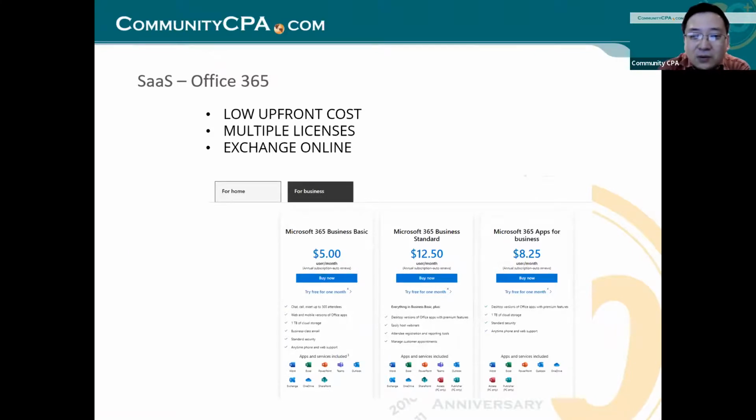Why? The first, low upfront cost, because I don't need to buy software at $300 each, the business version, for every single staff. I only need to pay a monthly fee, that is month by month. And also the monthly fee is cheap, as I list here. Cheapest one, $5 per month. That means $60 per year. And you see, one software is $300. This one is $60 per year. 5 years. Yeah, 5 years. I'm sure Microsoft will have a new software come out. If I want to keep my software up to date, I need to spend the other $300 for the new version.